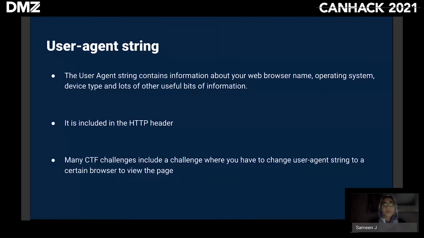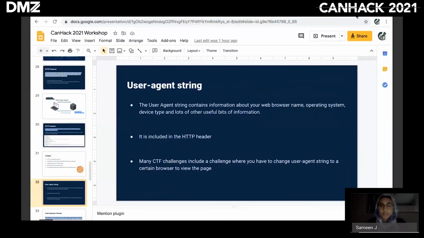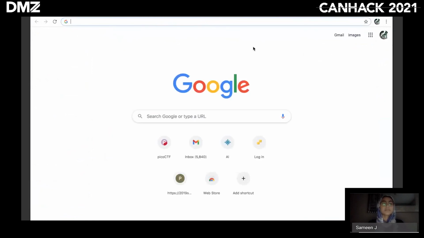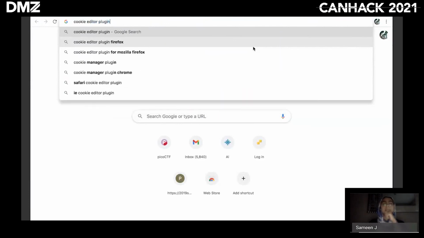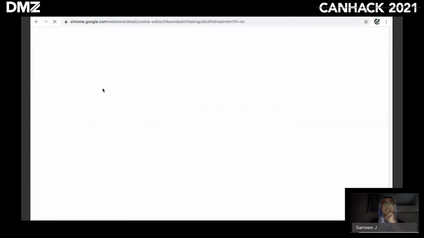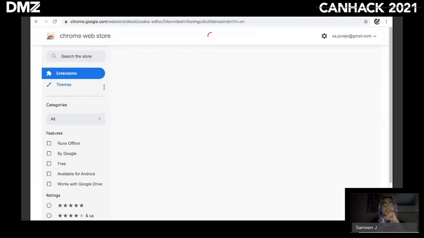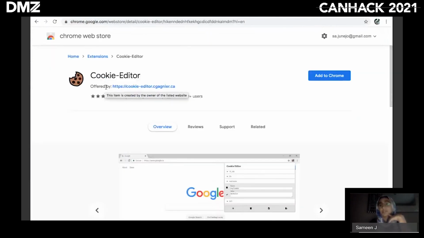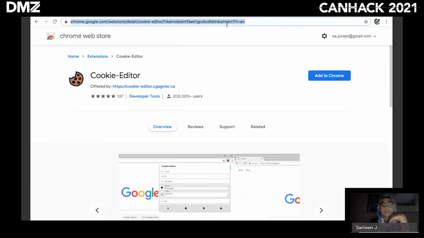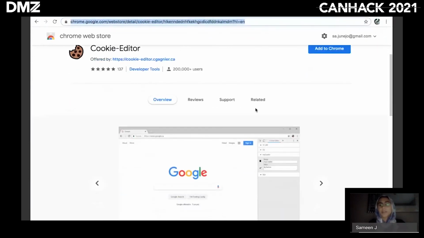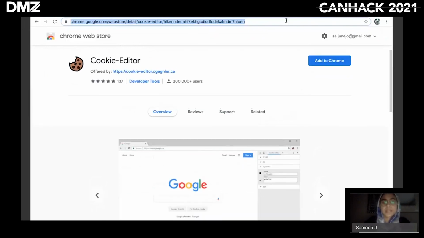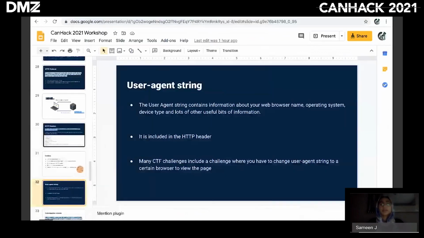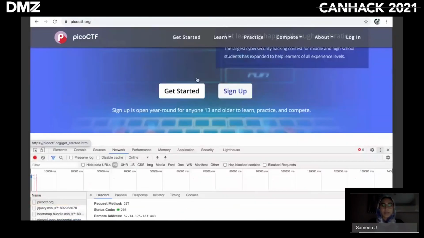Let's do a little demo right here. Let me show you a cool plugin that you can use during the CTF challenge to edit cookies, because you might have to edit cookies during the challenge. This is the plugin. It's called Cookie Editor. You can add it to Chrome, and it allows you to update, edit, and manipulate cookies so that you can access certain information and pretend to be someone you're not. That is the cookie editor. Now let's look at this.